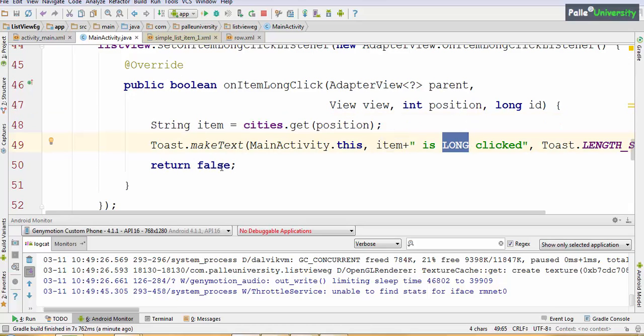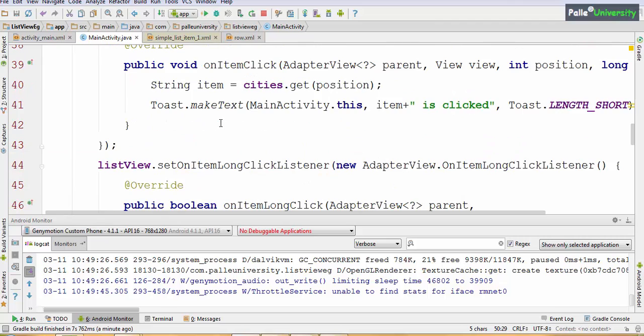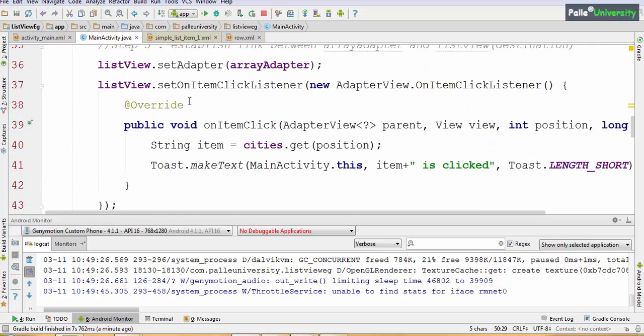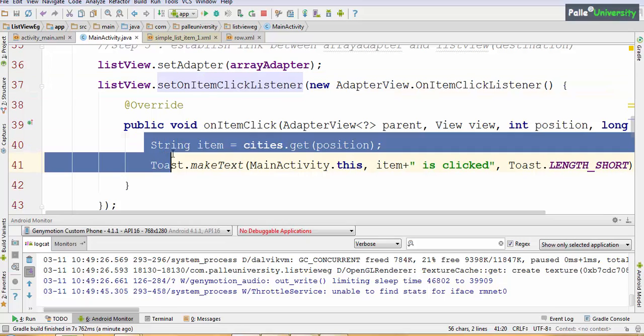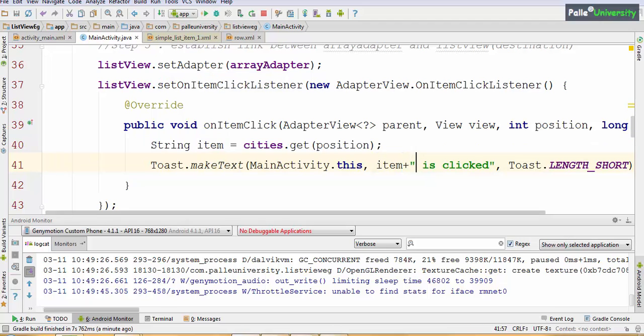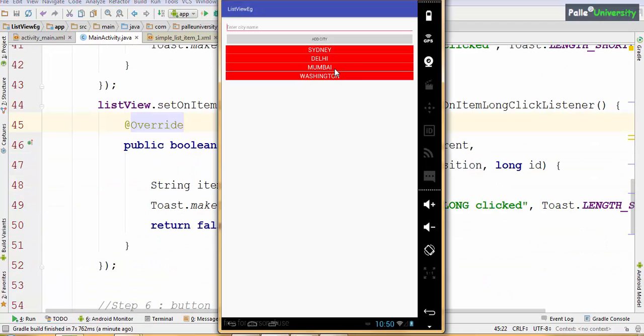After printing this, since you are returning false, the operating system will understand that you have not handled that long click event successfully. So control will automatically redirect it to the set on item click listener method also. That means even this code will be executed. Let us see this. Now I'll do a long click, long pressed, and Washington is clicked.